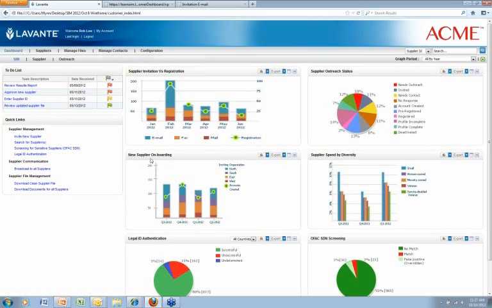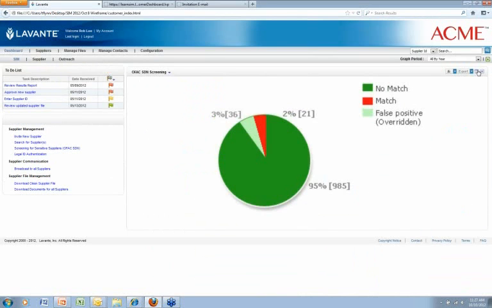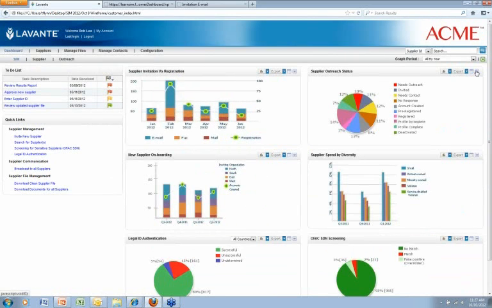You are onboarding new suppliers on a monthly basis. There's a report for it. I just pulled a couple of very important supplier field reports here, suppliers by spend diversity. That may or may not be important to you as well. OFAC screening, etc. And then you have the option to collapse different pages, or maybe you want to view something at a full page or back. And it just gives you flexibility here. So this is where you land.